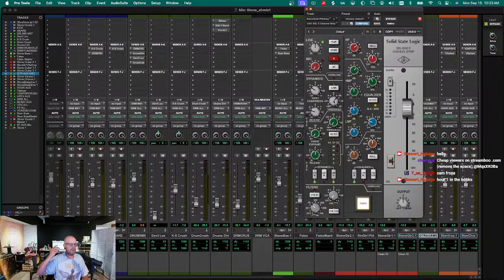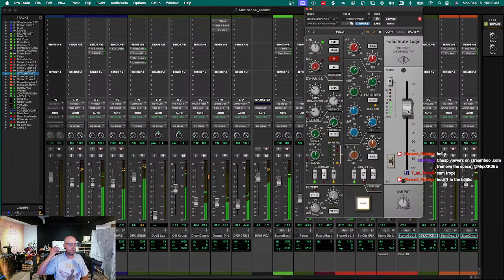Wonderful job. I like it. I mean, SSL plugins, you can't go wrong. So I kind of like it. So let's keep digging.